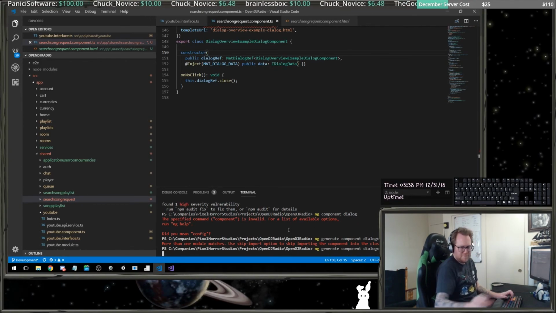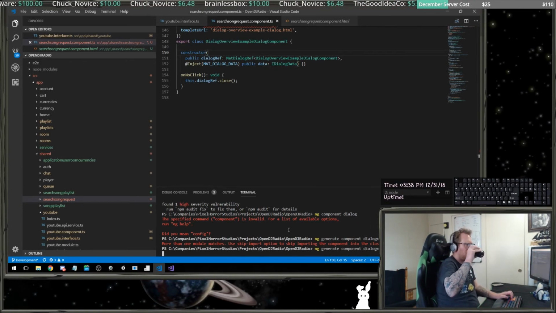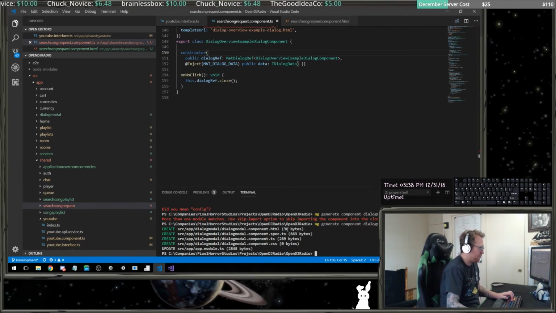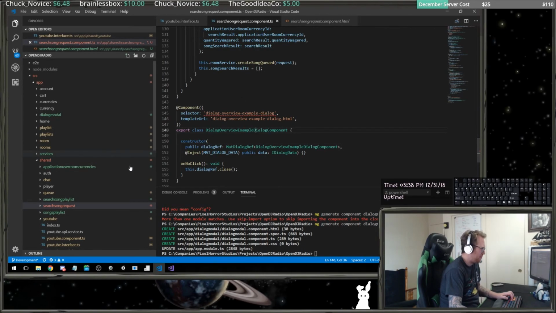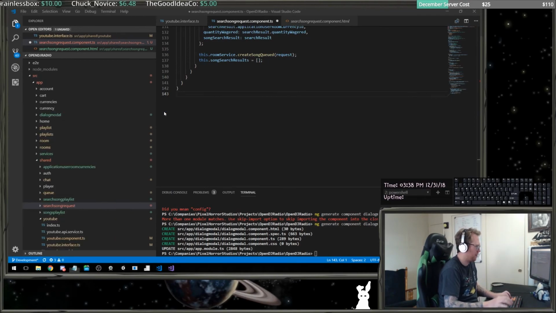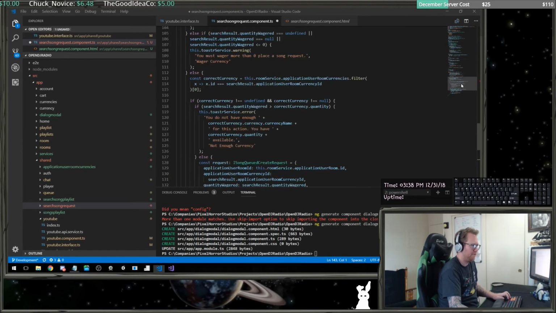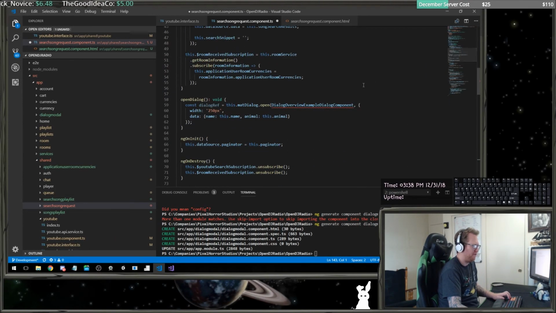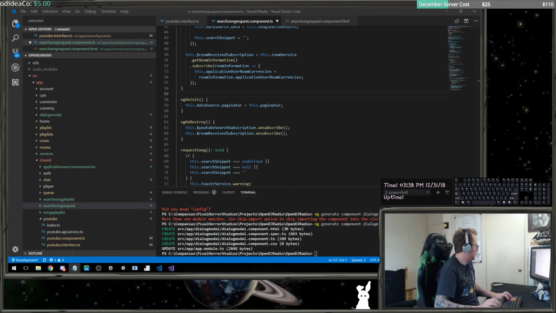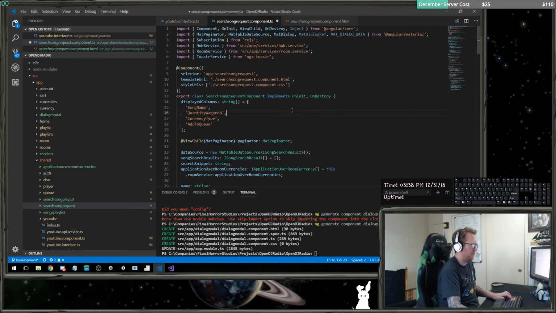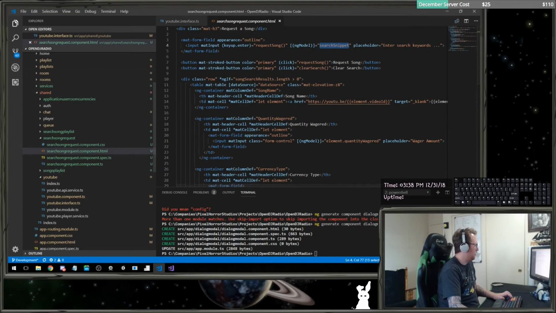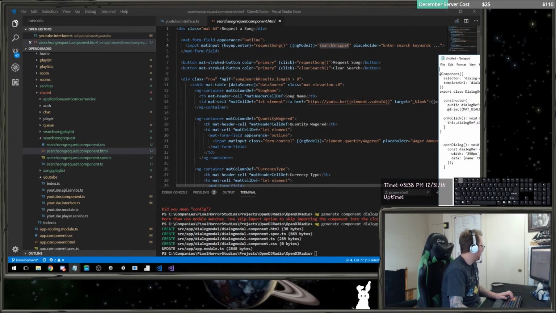Module app. Okay. I can get rid of this, and I can remove it from here. And I'm okay with that. So I'm going to make a new component for this.